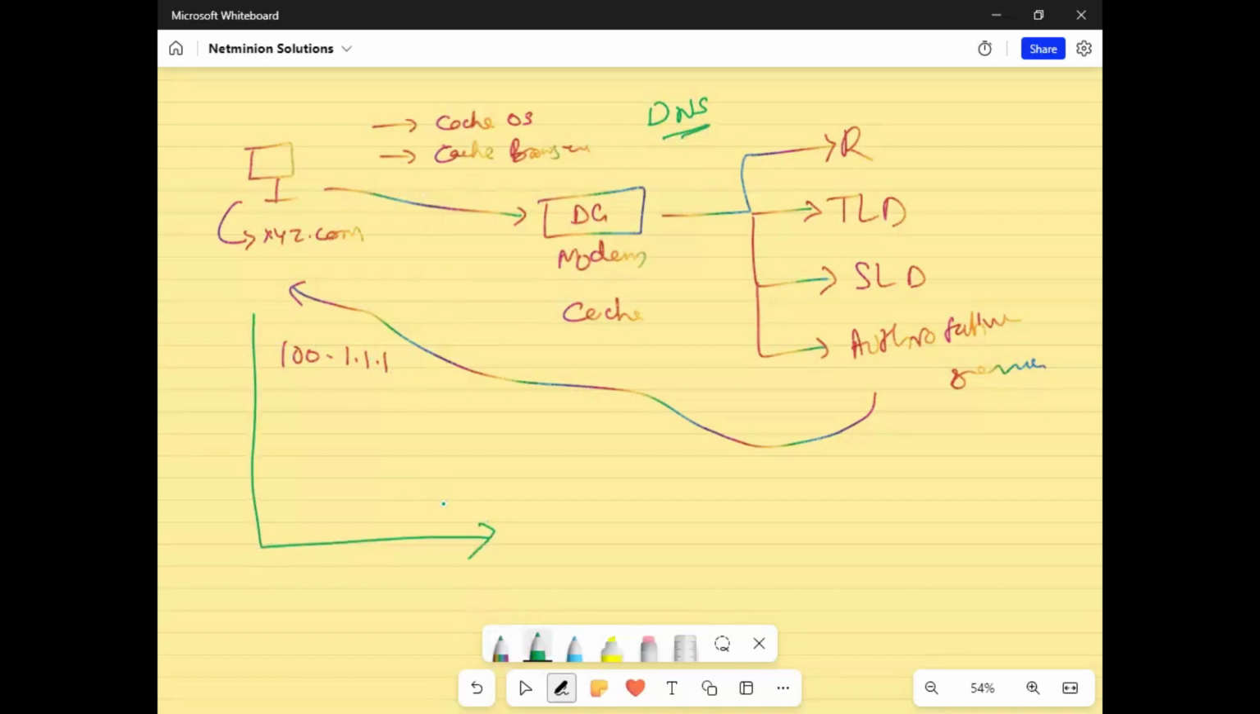After that, the GET request will go directly to the application server, which is hosted at 100.1.1.1. Before that, there can be an LTM. The request may go to the LTM, and the LTM can distribute it across different servers. So first DNS will come into the picture, then your URL, then the HTTP method, and the HTTP request.